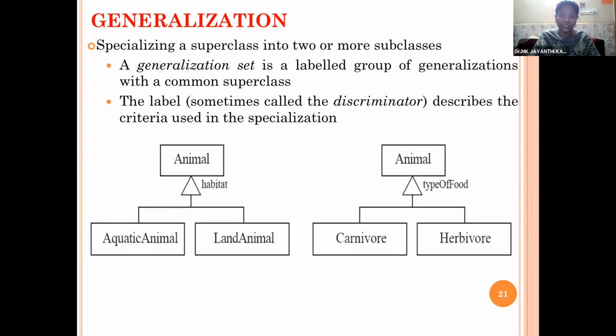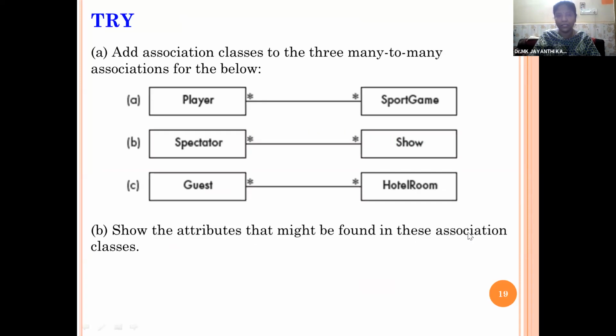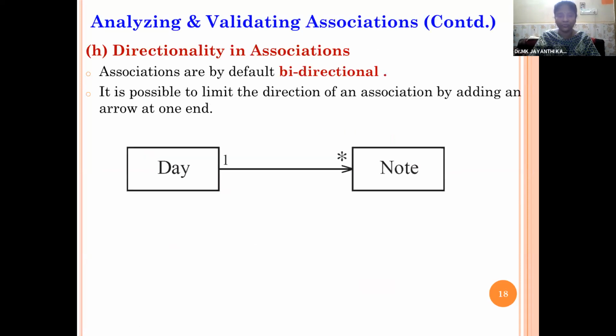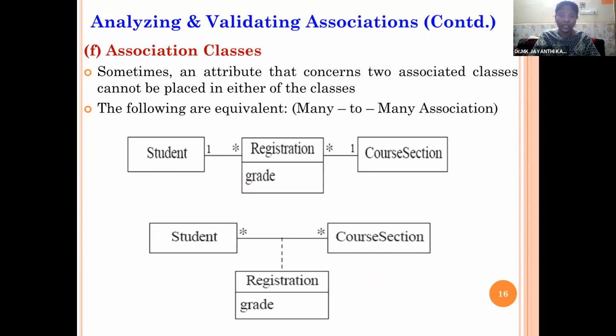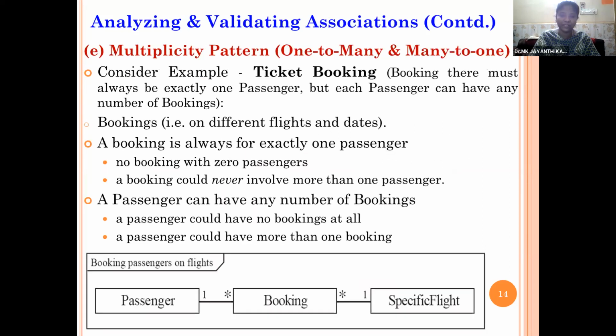Generalization is used to represent base class and child classes. The symbol of generalization is a triangle. The top of the triangle will have the base class, and the two subdivisions or derived classes will be at the bottom. For association, we use a line with an arrow, and the multiplicity is specified on the arrow.